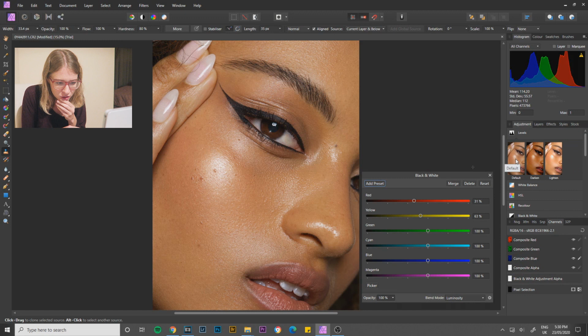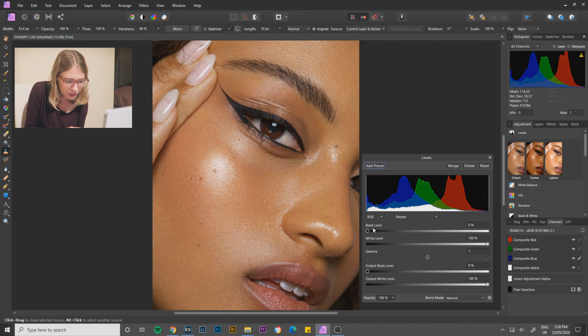So I'm going to get up the levels that I just created and start to just give it a bit more contrast. Great. I'm going to bring up another adjustment layer this time, and we're going to bring up another black and white layer.